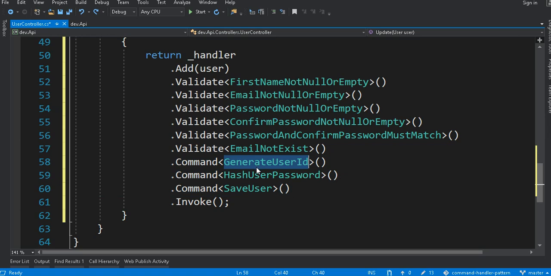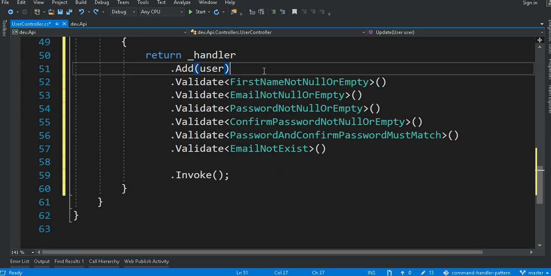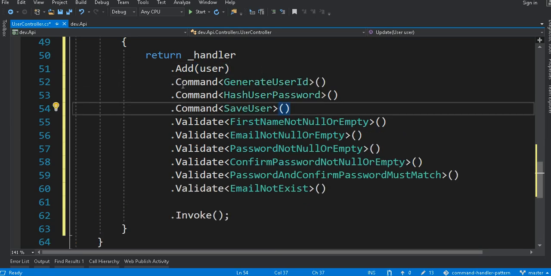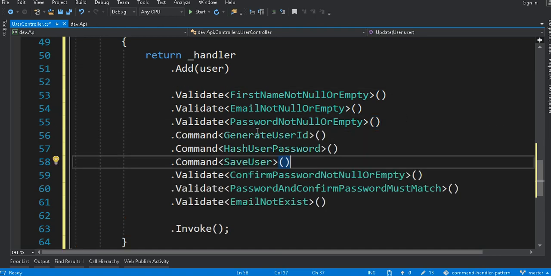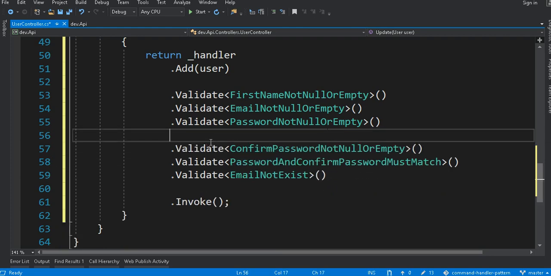So this is the first one that occurs. This is the second one that occurs. This is the third command that executes. Now if I move the commands here, the same thing applies. The first one that occurs is to generate user ID, and so on and so forth. If I move them here, the first one that occurs is to generate, the next one is the hash, the next one is the save. The same thing goes for the validate.